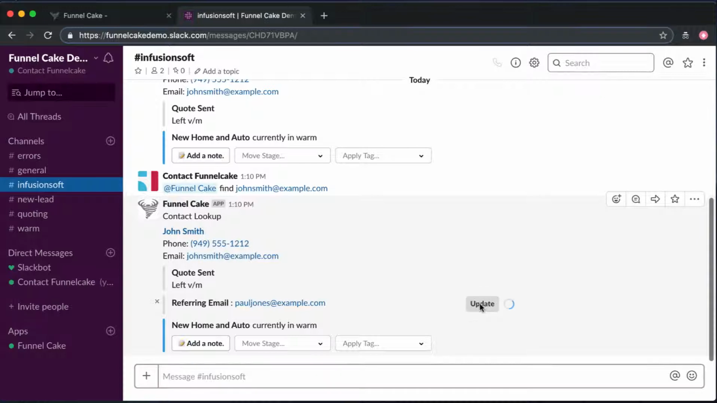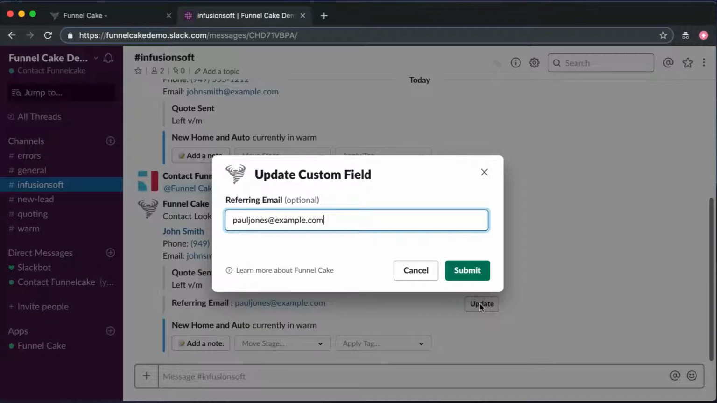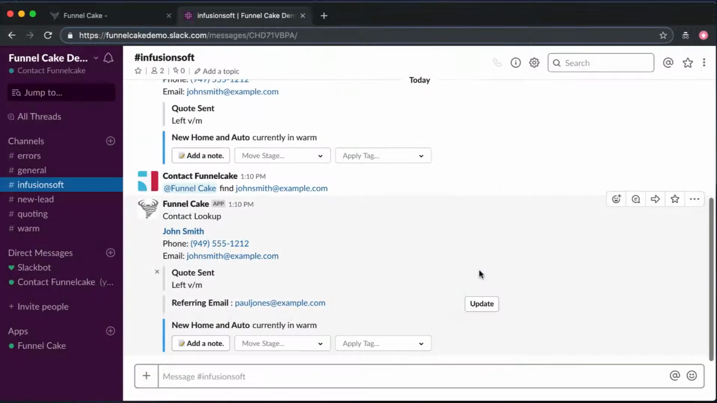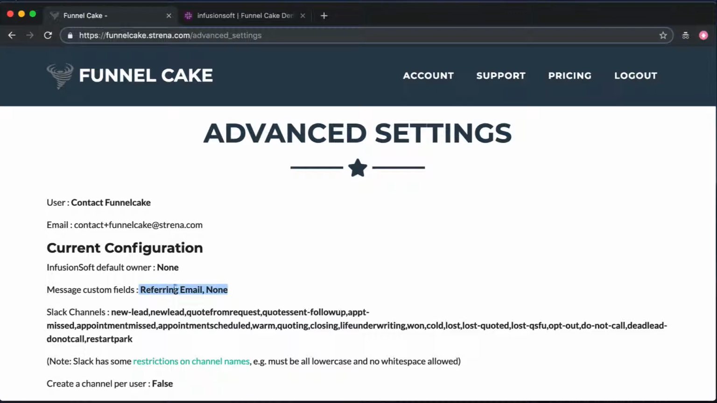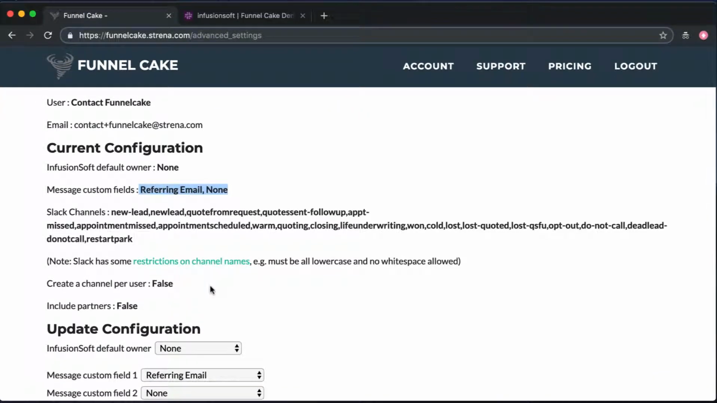So if I click here and say update, I can change this now to say Mary Jane at example.com, and I submit that. And it updates my referring email to Mary Jane and updates it on the contact in InfusionSoft. So that was pretty cool for just a text message. But let's go back here to FunnelCake and remember that we can add a second custom field that we can manage from our messages.